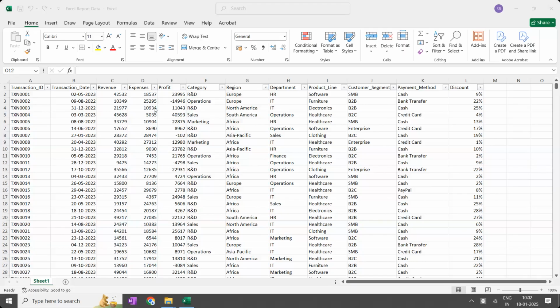Revenue means the total amount of sales, the total turnover. Expenses means the expenditure. Profit means revenue minus expenses. Out of the revenue you are making, if you remove the expenditure, it generates the profit, right? And in each category and region, I have the data.